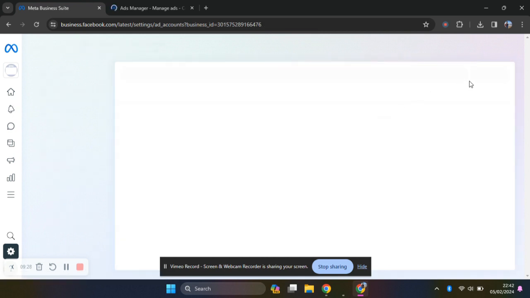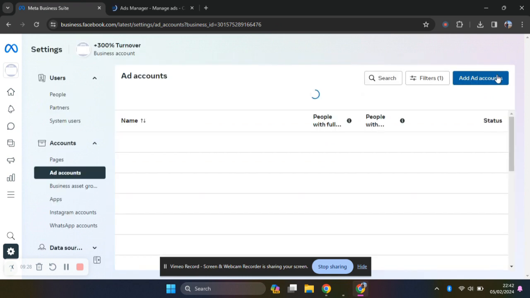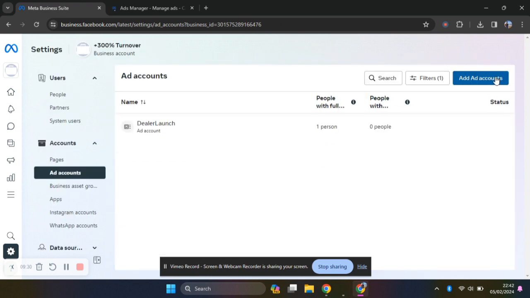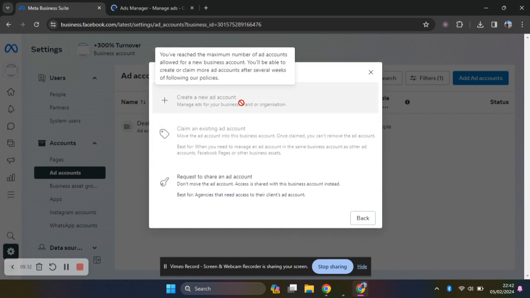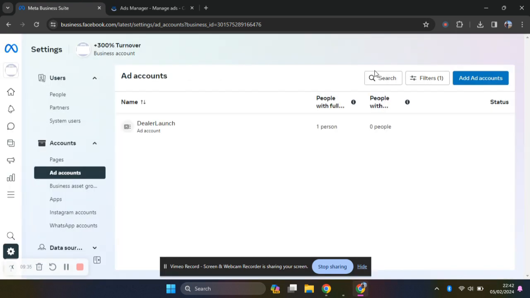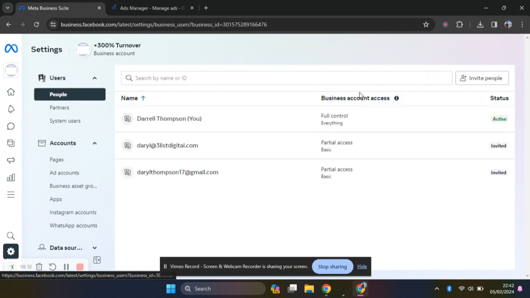So obviously if you don't have one, what you want to do is go to the Ads Manager or the Settings of Business Suite. You just want to go down to Ads Accounts on the left-hand side and then create a new one. Now I can't because I've got too many. I'm not in the agency account currently. Just follow the instructions. It takes about 3 minutes.